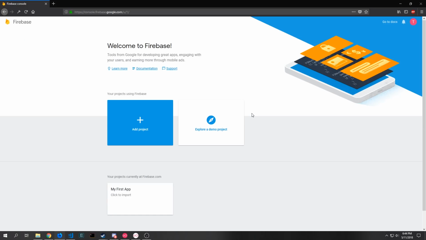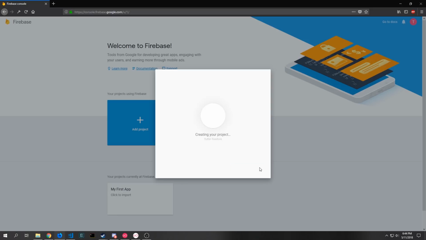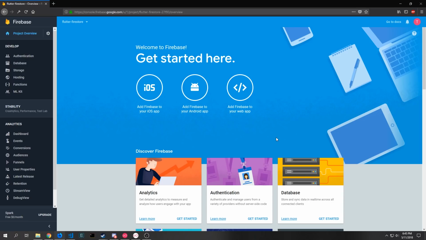To get started with Firestore, we want to go to the Firebase console, and then we want to create a new project. I'm just going to call our project Flutter Firestore, but you can call it whatever you want. And I'll just hit Create Project. This will go ahead and generate the project. And all of this is exactly the same as what we already did with Firebase. Once it's complete, you'll have the same console as you had with Firebase.